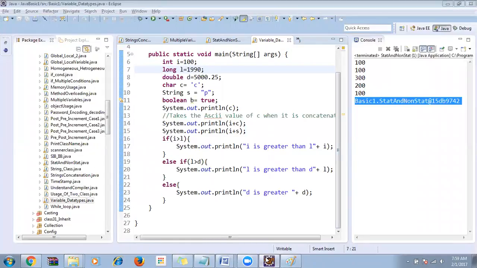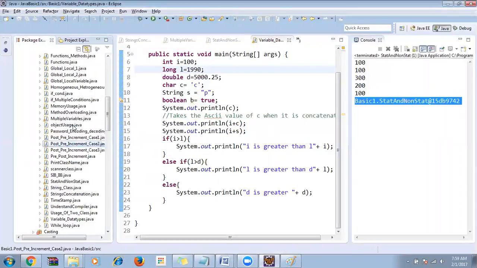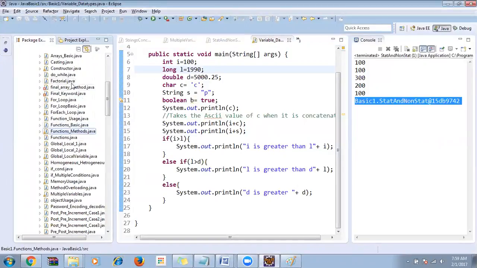In tomorrow's session, we will be talking about the functions, and we will look at the usage of static and non-static members inside the functions.